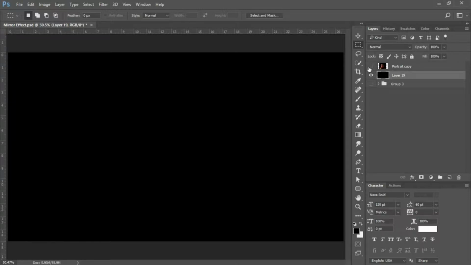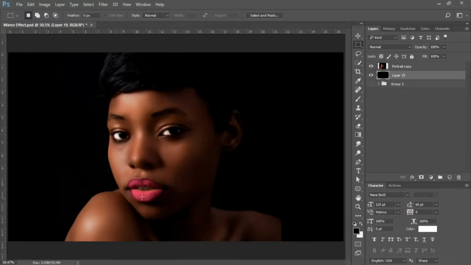The next thing I'm going to do is bring up my portrait image, and there's the image we're going to be working with today. You can use this image if you'd like. There'll be a link in the description for download. But if you would like to use your own image, you should be able to work with the technique that we're offering you today.